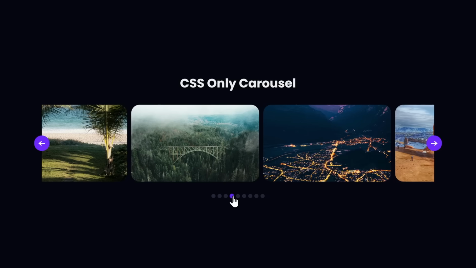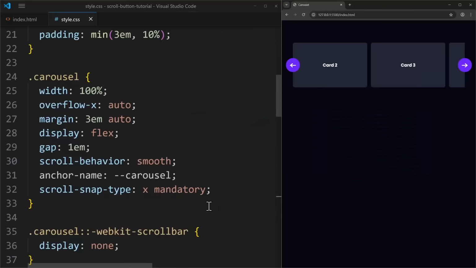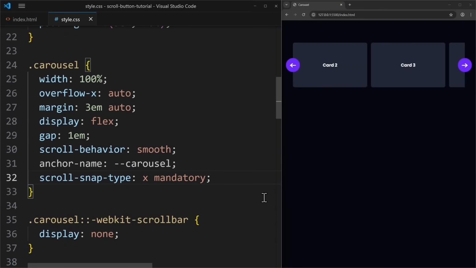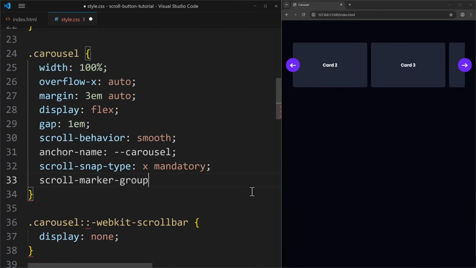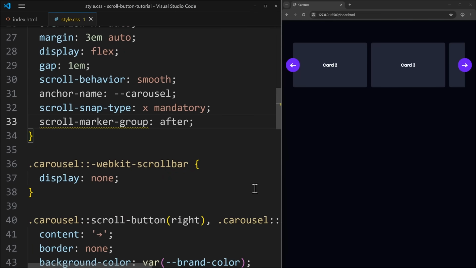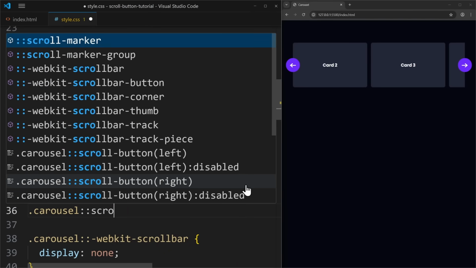Now let's finally talk about scroll markers, which are these small little circles that indicate the current position. Let's add this feature by defining a scroll marker group on the carousel. On this property, we can define whether they should come before or after the carousel. Let's say after. The scroll marker group is the parent container that holds all the markers. To style it, address the carousel ::scroll-marker-group.